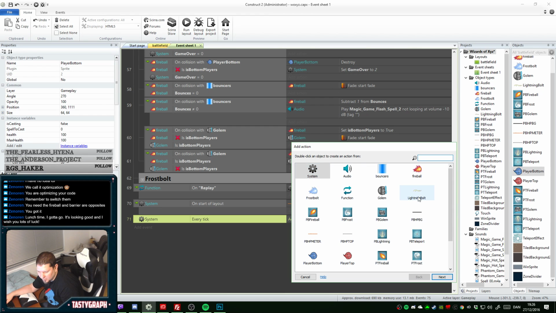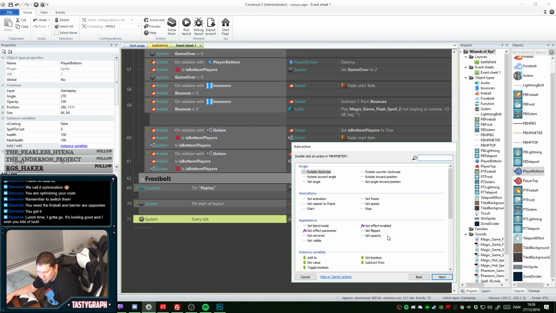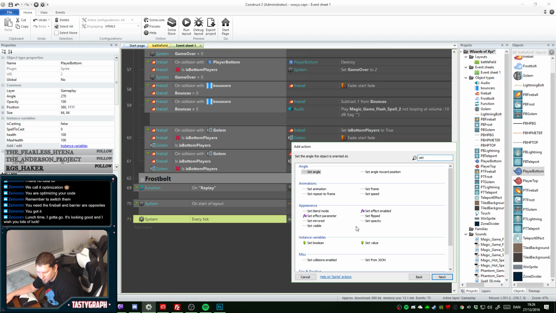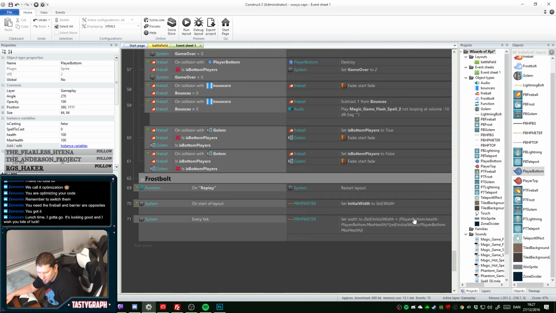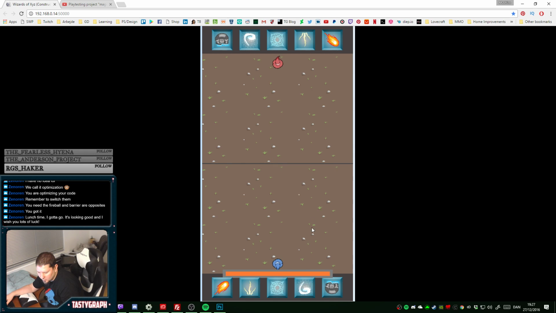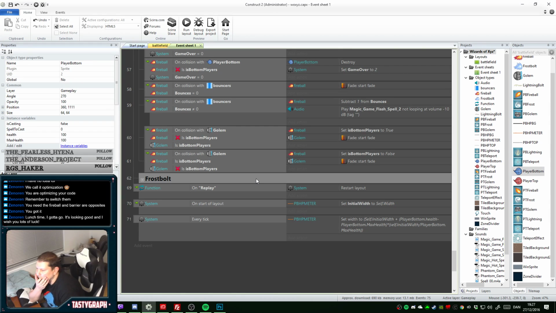So every tick set width to this. Of course I can't really test it because I don't have any way of taking away life. So let's go. Let's see.